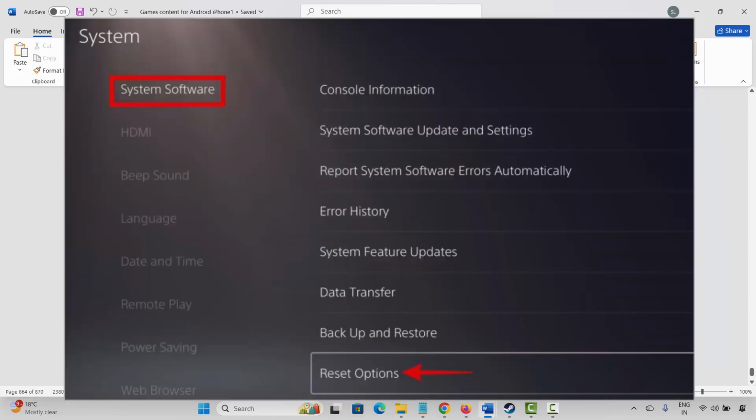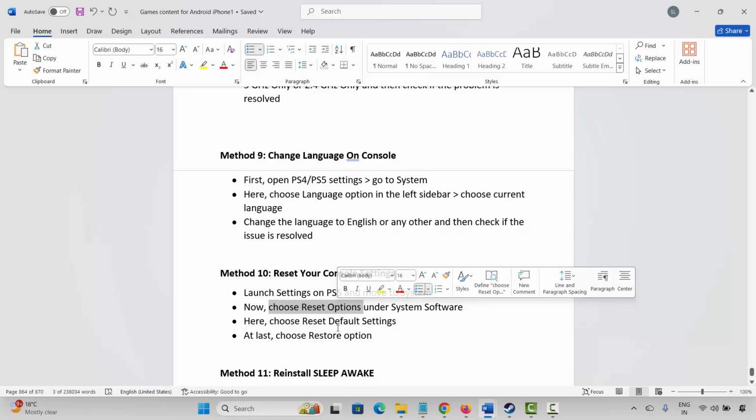If not, next is to reset your console settings. For that, launch settings on PS5 and then move to system. Now select reset options under system software. Here select reset default settings and finally select the restore option. Now once done, try to play the game and check.